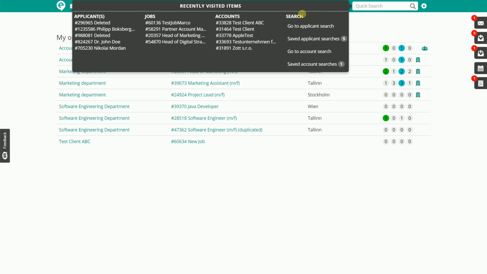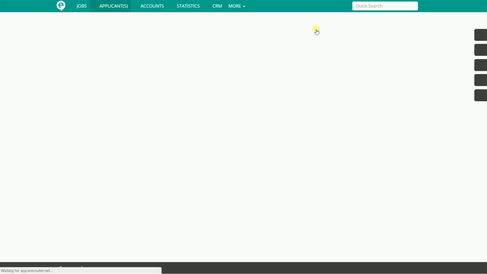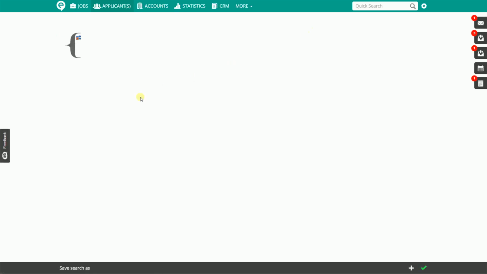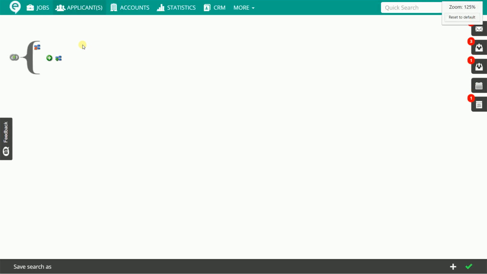And as you can see, you have a list of recently visited items divided into applicants, jobs, and accounts. So these are basically links to things that you have clicked on in the near past. Where we want to go to now is the so-called applicant search. And the applicant search basically starts with a simple bracket. You can see that bracket right here, and I'm going to zoom in a little so we can see that better.